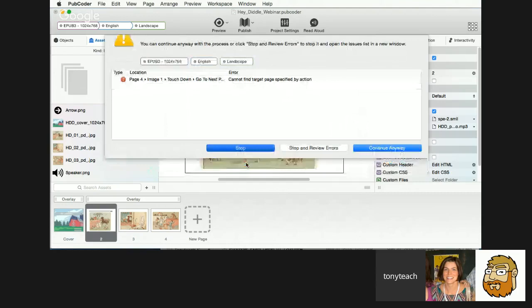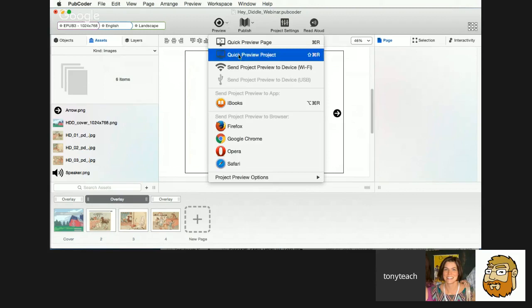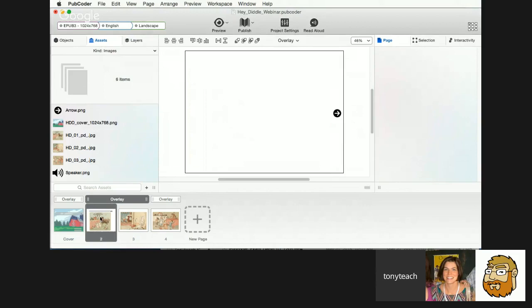There should not be, let me come here and make the overlay for page 4 different. Basically, it was telling me there shouldn't be a next on page 4, if I read that right. So let's try that one more time. Okay, go back there. Let's try that one more time.